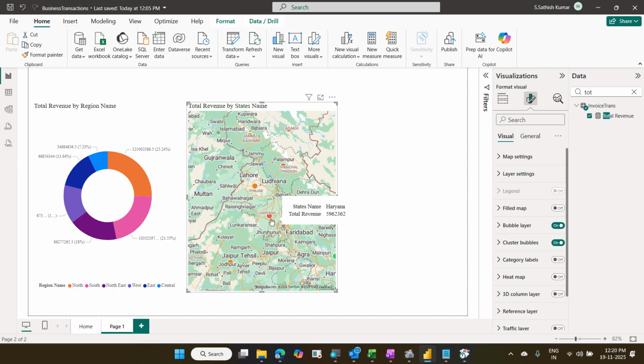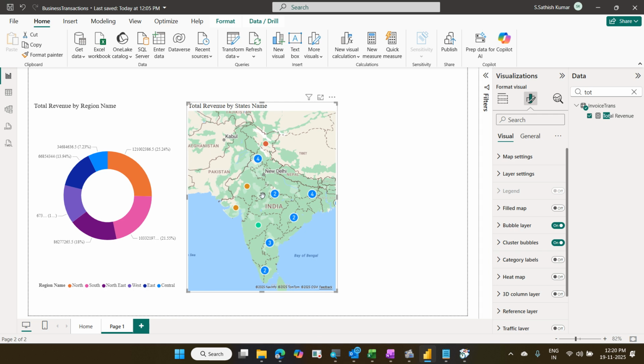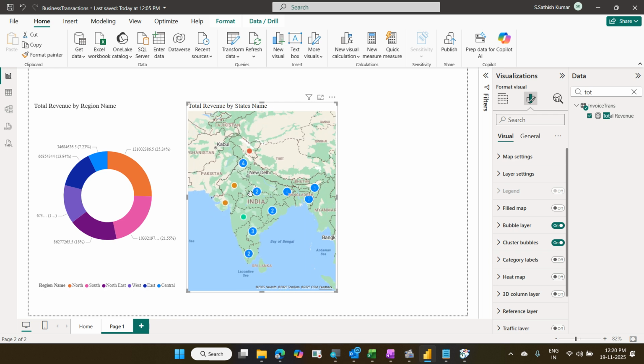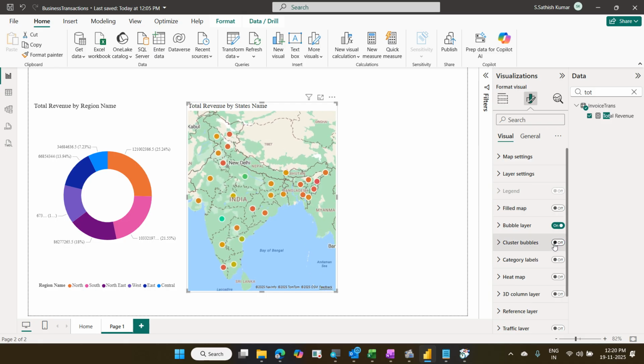Category label, heat map, just explore it. Even this is a very new map. So the earlier one will get retired, so try to use this newer one.